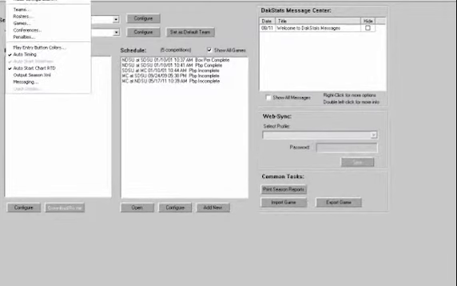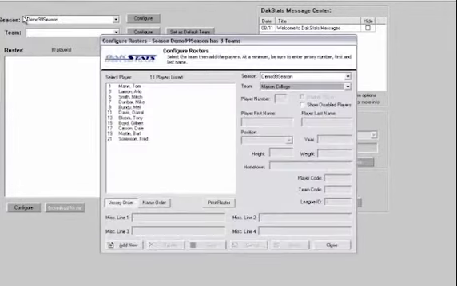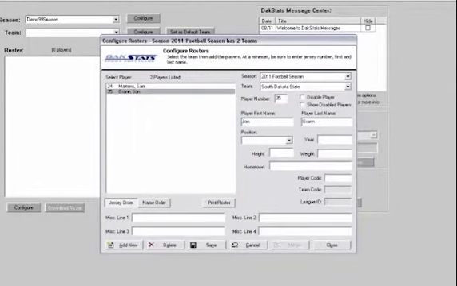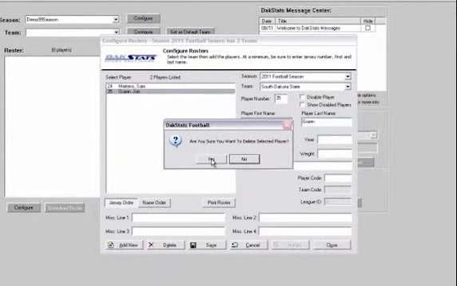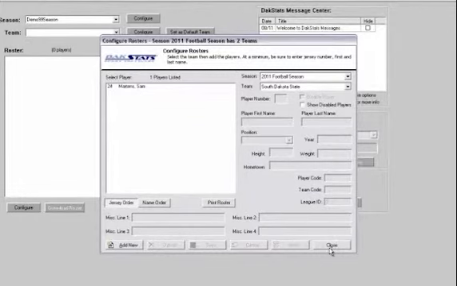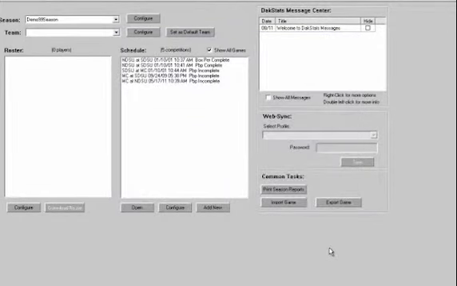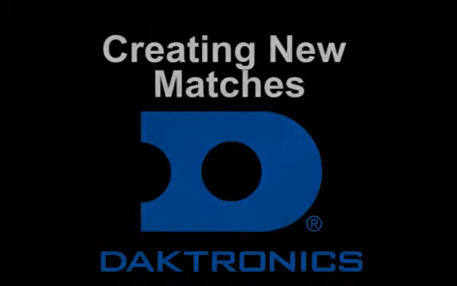To delete a player, go to Configure Rosters. Select the player and then click Delete. Click Yes to keep the changes or No to disregard the changes. Click Close when finished. It is important to note that the user cannot delete a player from the roster if he or she has stats entered for the game.